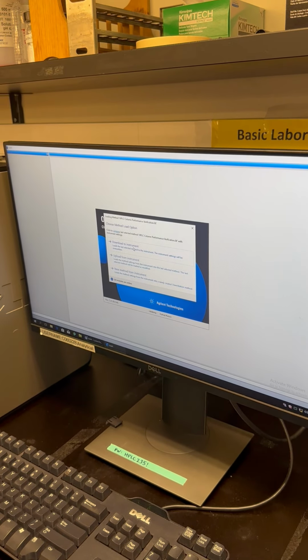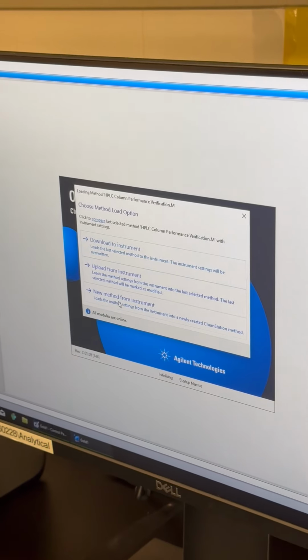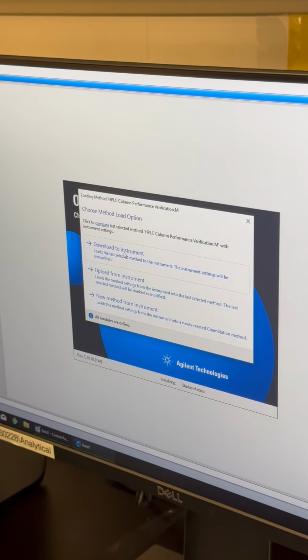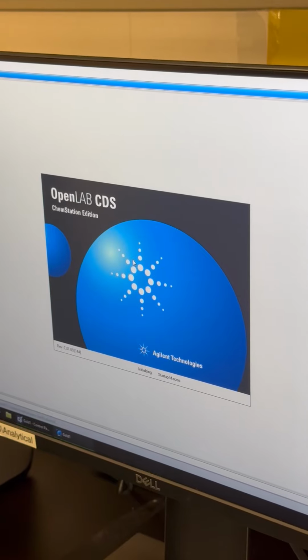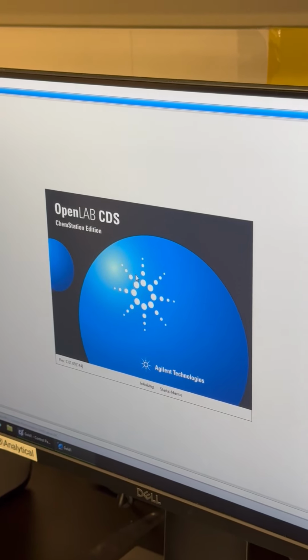So it's going to ask you to download to instrument, upload from instrument, or new method from instrument. We're just going to say download to instrument, and that's going to load the last selected method. Just make sure you choose the proper method from here.